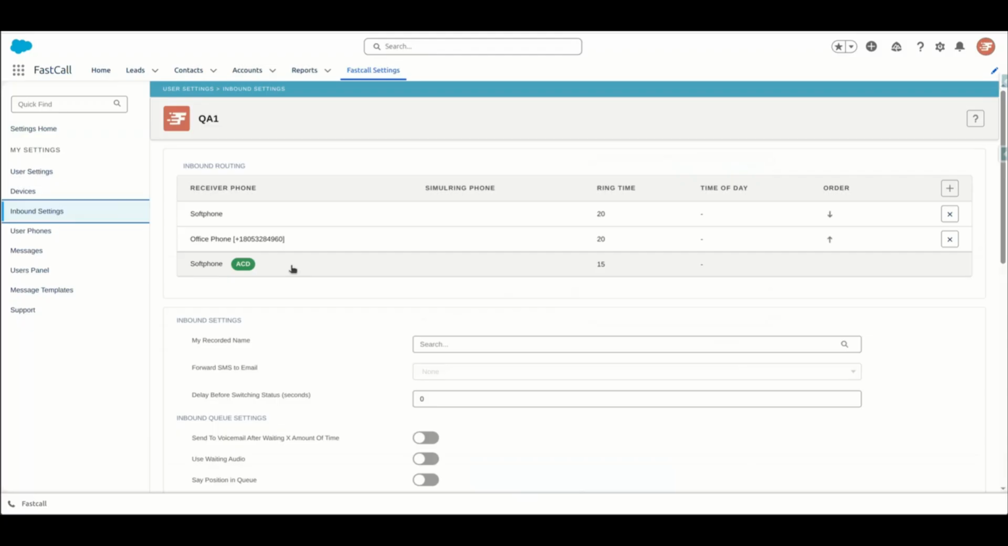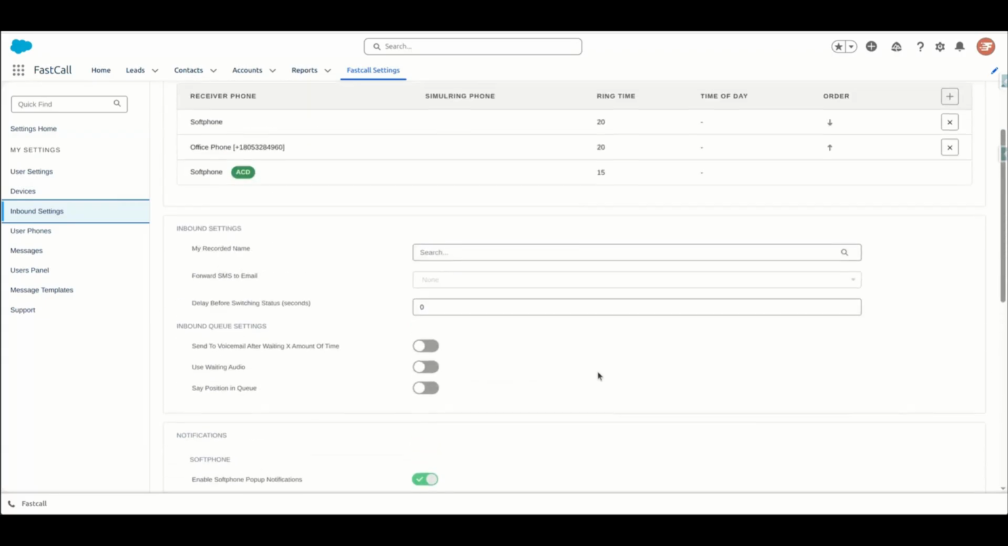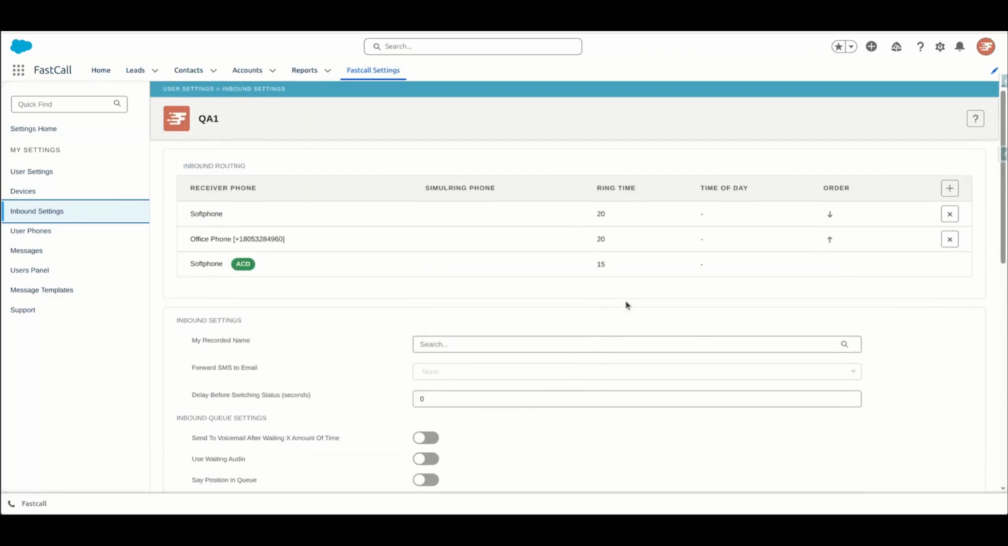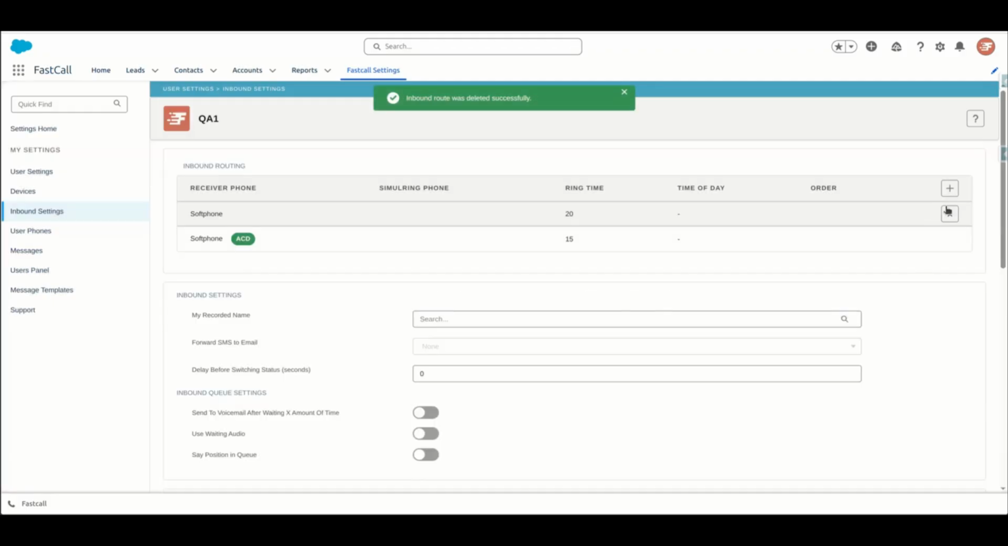This displays an ordered list of inbound routes. When you get an inbound call, Fastcall will direct it to each route in turn until it is answered. So in this case, it will call my soft phone for 20 seconds. And then it will try my office phone for another 20 seconds. And then it will give up. If you have voicemail configured, it will go to voicemail at this point, otherwise the call will just end. I can delete inbound routes by clicking on the X icon. I'm going to clear these out now so we can show you how to set them up.